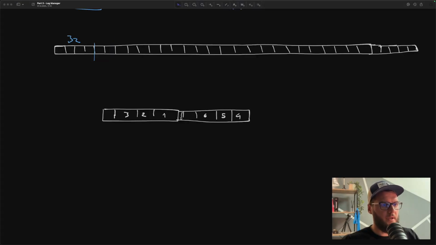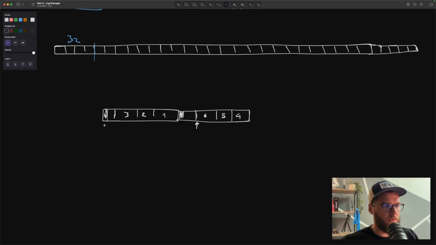And like I mentioned, these first 4 bytes of each block will hold the place of the beginning of the last written record. So this block will hold the position of this record, and here this will hold the position for this one. So that is how we log records, from right to left.